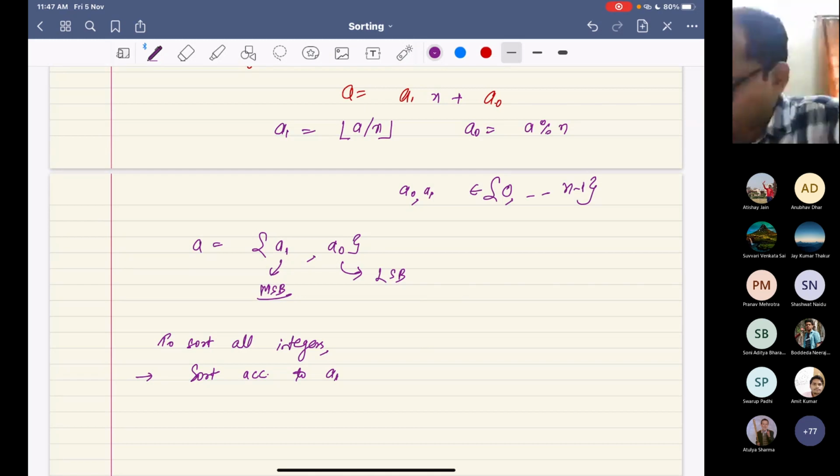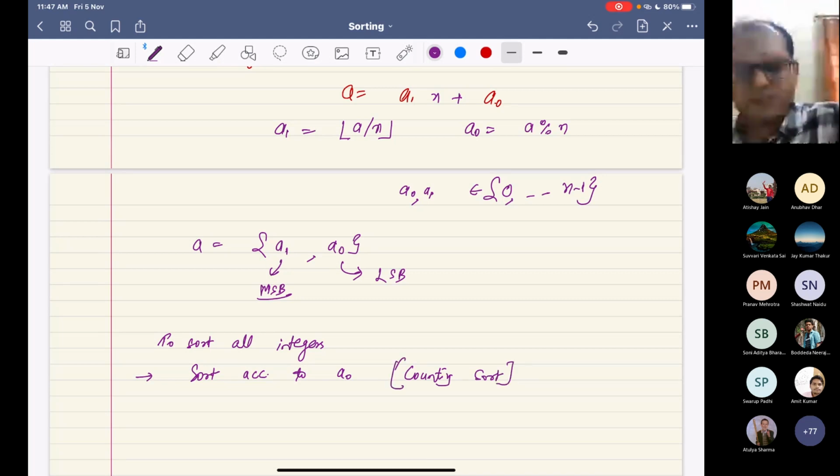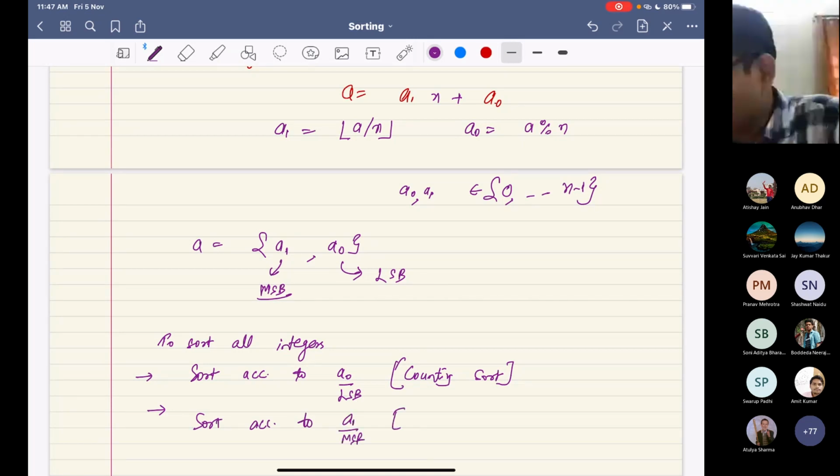Can you think of something simpler? Sort according to a0, then a1. Yeah, that would be the simpler one. So first you sort according to a0, using counting sort, that is, sort as per the LSB. Next step, sort according to a1. That's all. Again counting sort.